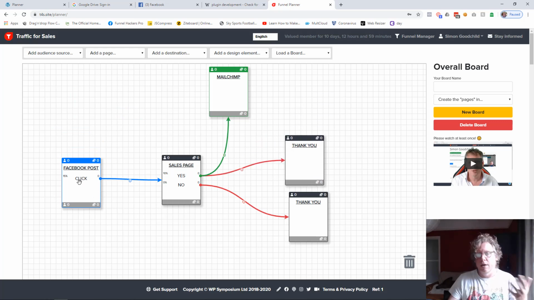They're going to click on a Facebook post. They're going to buy. If they buy, they'll go to a thank you page and at the same time be added to MailChimp. If they don't buy, well, they'll just get a thank you page anyway. We go to a downsell page. You can see here you could just map and model and add as much as you want on here. And away you go. Simple as that.